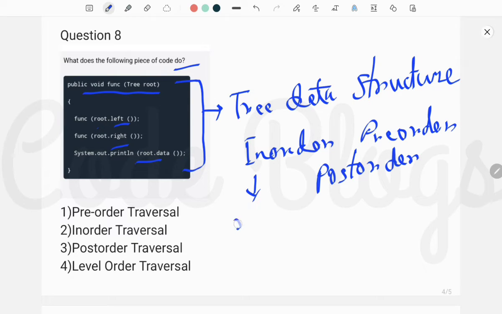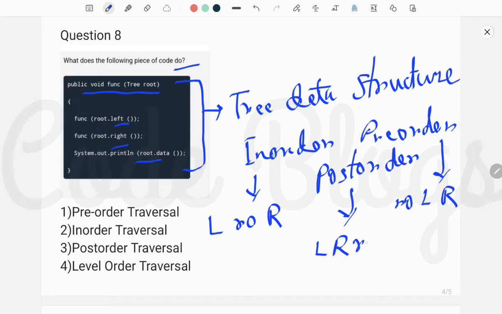In case of in order, root is always present in the middle. First of all left element, then root, and then right. In case of pre order, first of all root, then left, then right. In case of post order, first of all left child, then right child, and then root.